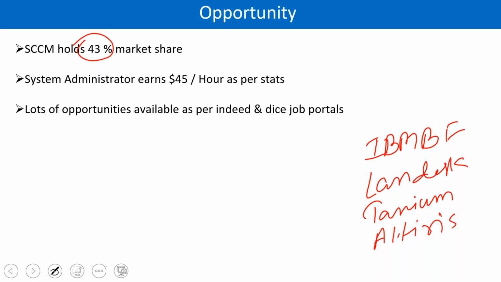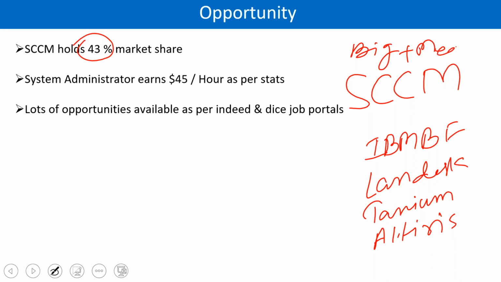These are some SCCM competitors, but SCCM is on the top. Okay, it has 43% of market share. That means almost all big size companies, right? Plus medium size companies have SCCM. Almost everywhere, wherever you go, you will find SCCM.